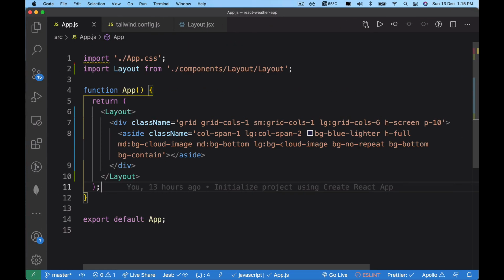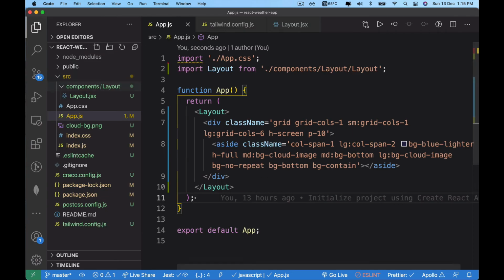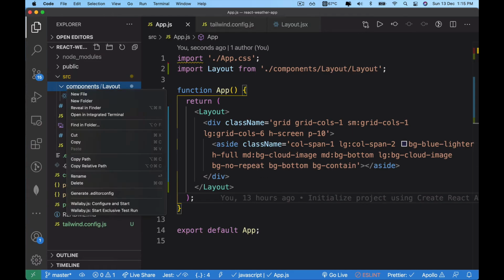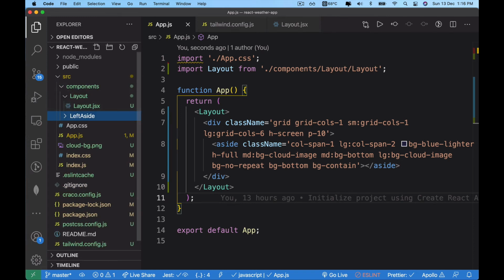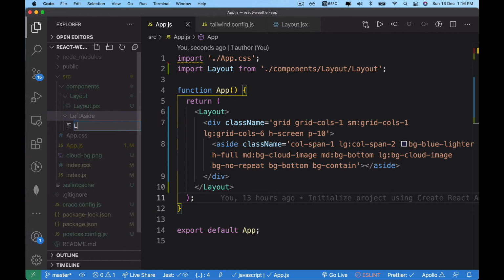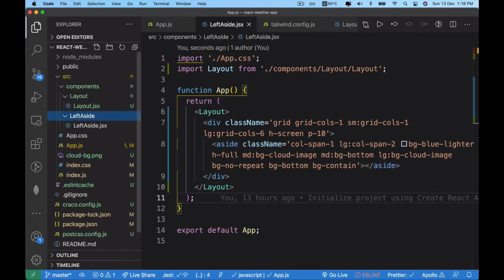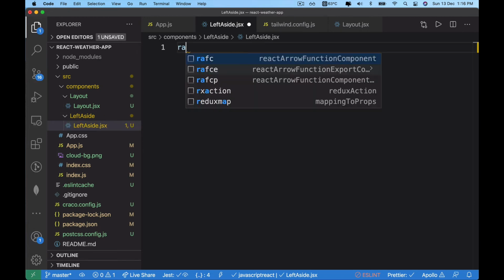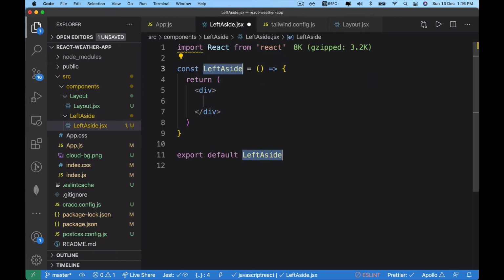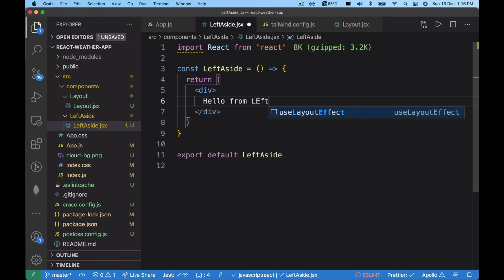So now just come back to the VS Code and inside these components create a new folder, and let's just say left aside, and inside left aside just create a new file and name it as leftaside.jsx. So inside this leftaside.jsx do the same thing, just write a basic React functional component and say hello from left aside.